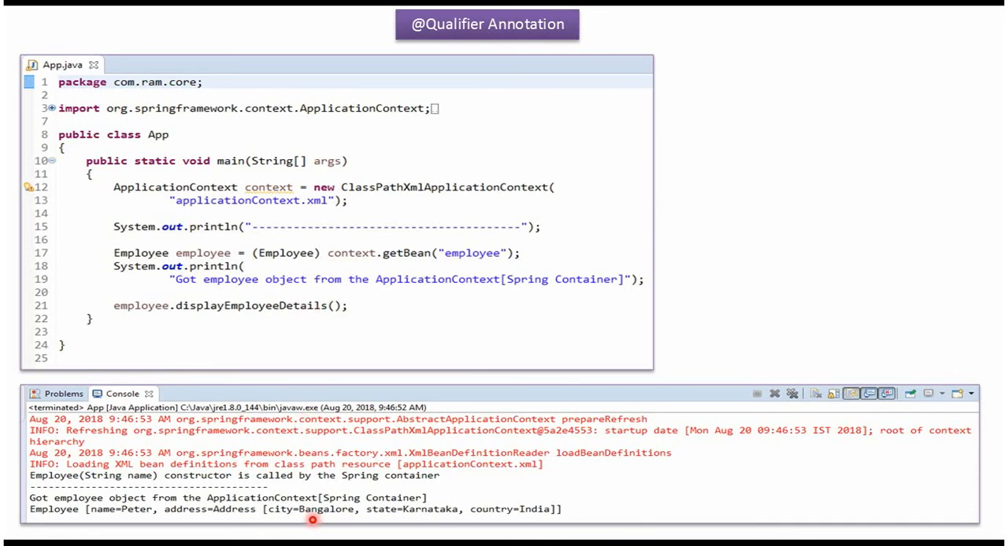Here you can see the output. Here you can see the employee object. Name is set as Peter, and the address object is injected into Employee, and the address is Bangalore address.